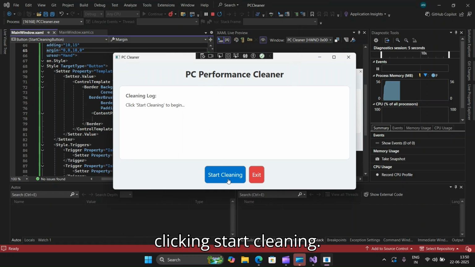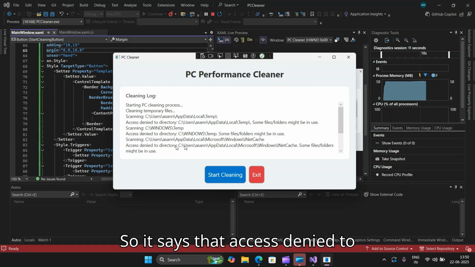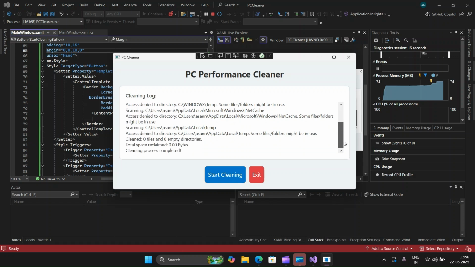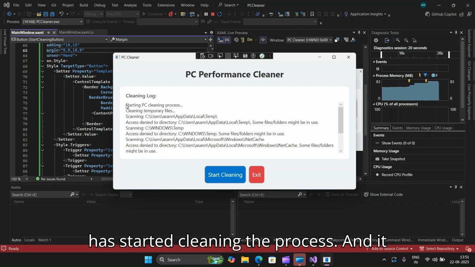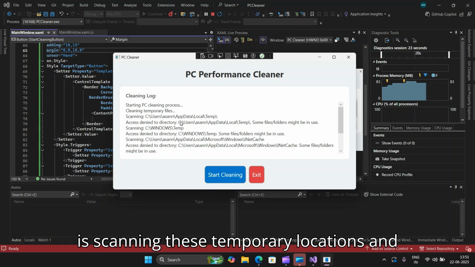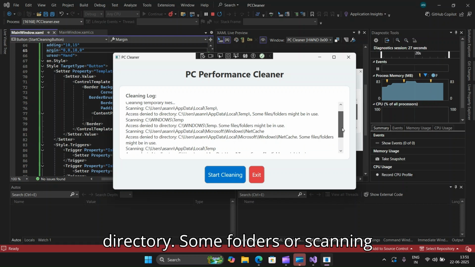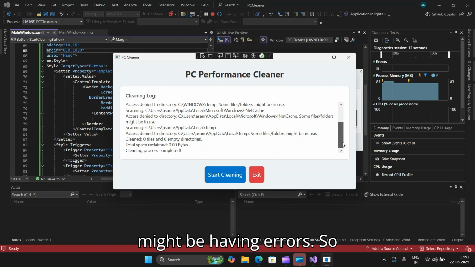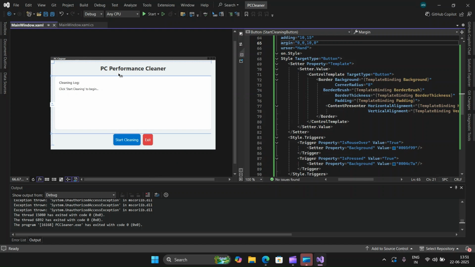So let's start by clicking start cleaning. So it says that access denied to the directory and some of the files. So for example, it has started the cleaning process and it is scanning these temporary locations, and it gets an access denied to the directory. Some folders or scanning might be having errors. So let's see what these errors are.